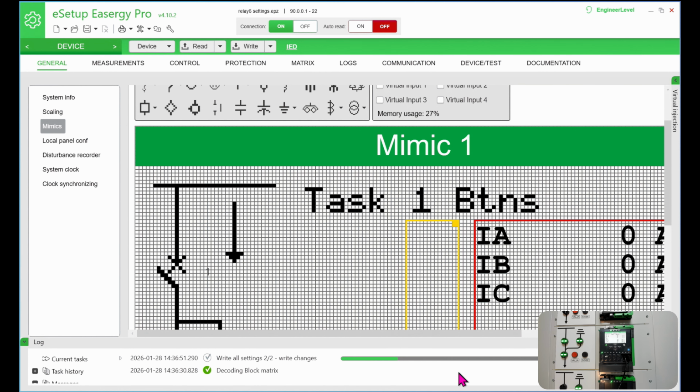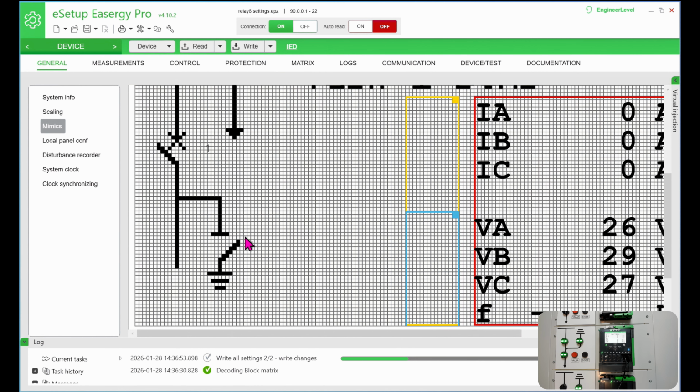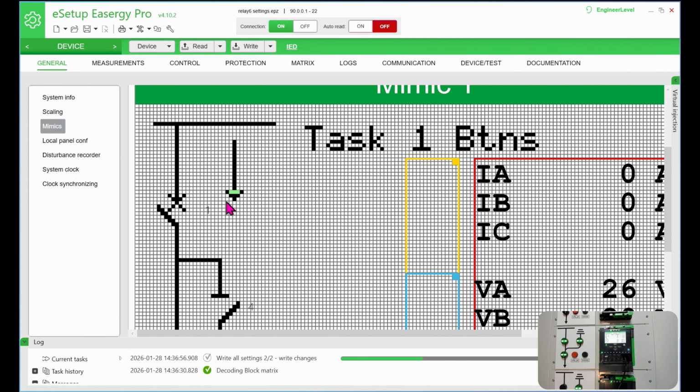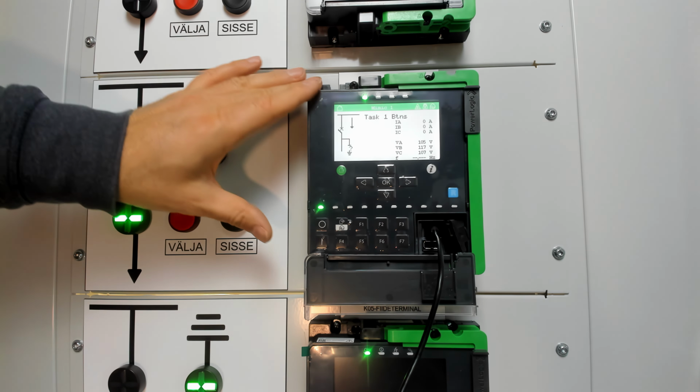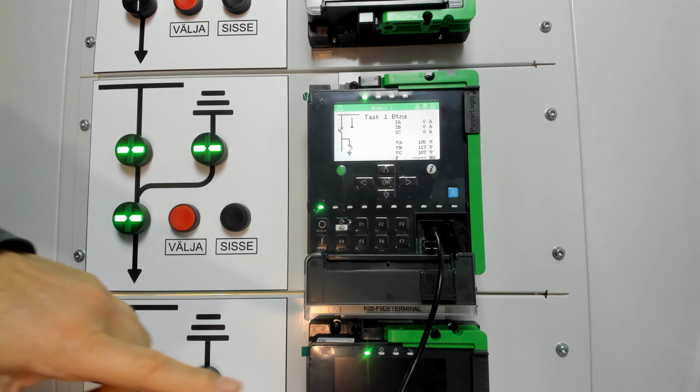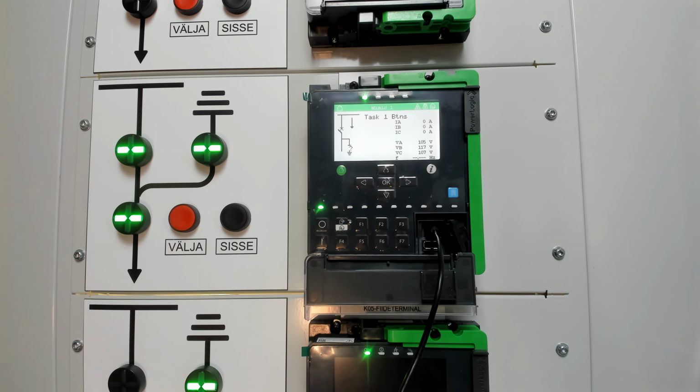So I'm waiting for this to load, and after loading is completed and the relay restarts, it will show this screen that we have here. Okay, now the uploading is completed. You can see I have the same screen appeared here, and if I press the button, it will do the same. So that was how you download the program from one relay and copy it to another relay.